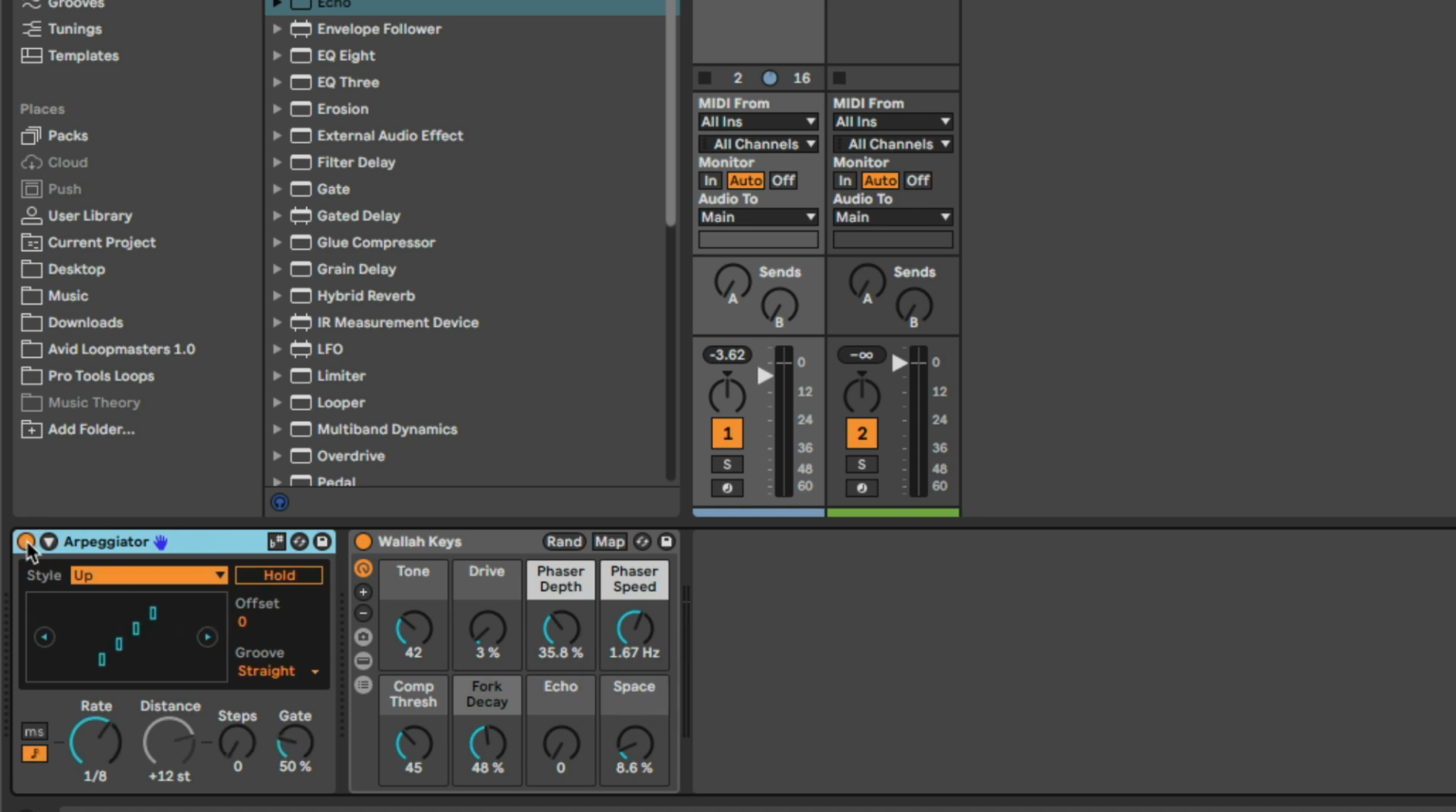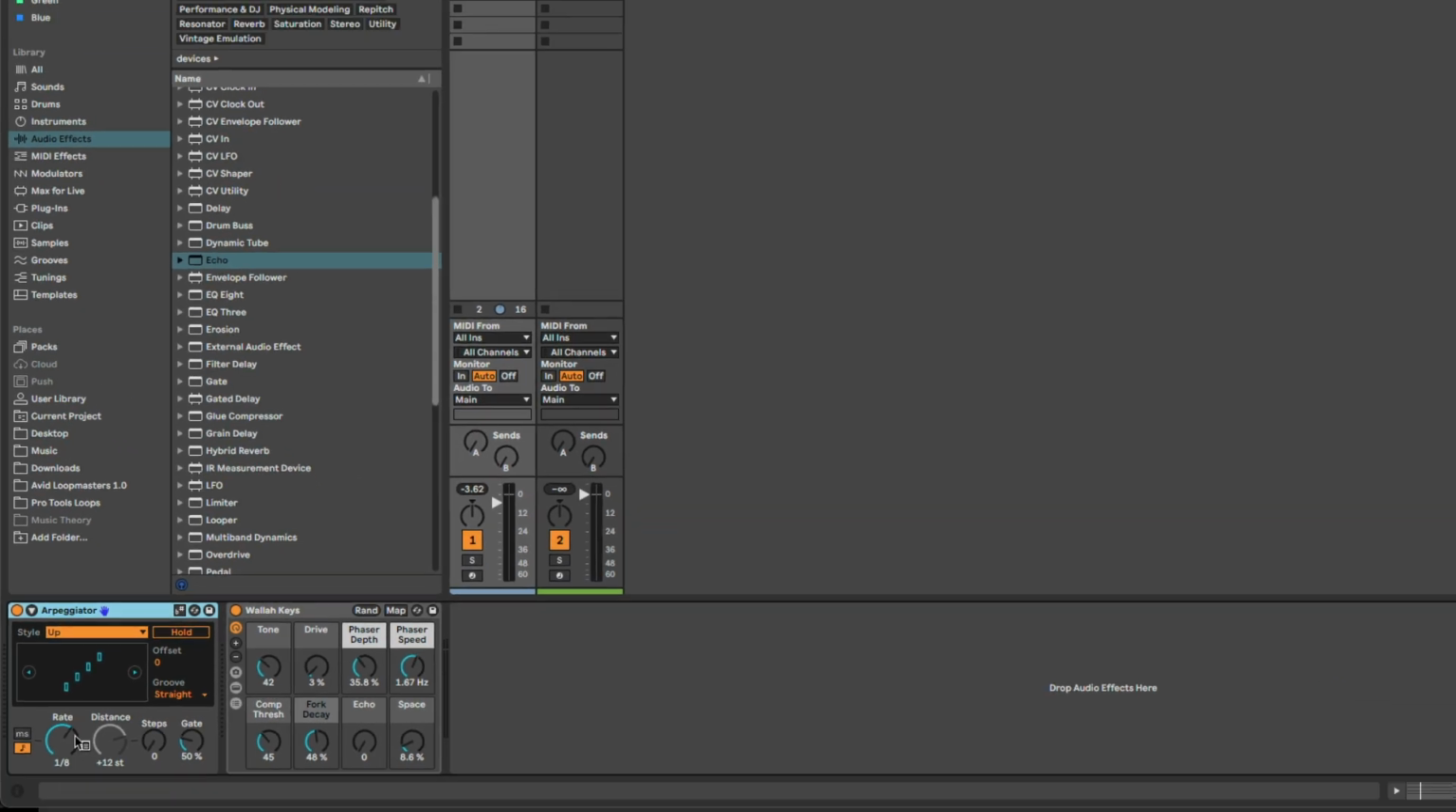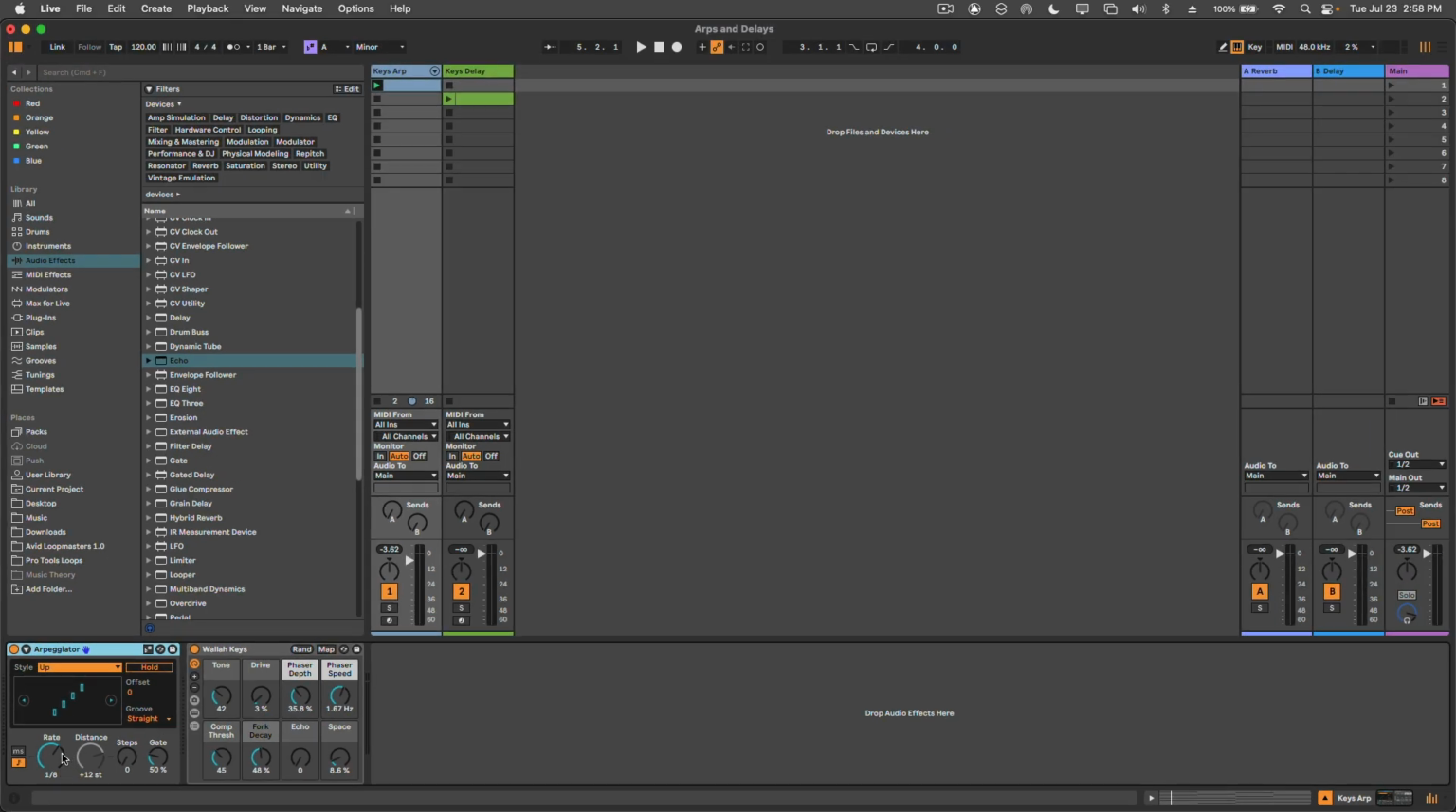And I'm going to turn this on, and you can see that the style is set to up, so it's going to arpeggiate up those notes, and the rate is an eighth note. So again, if you didn't know what an eighth note was, you might not know how to use this device. I mean, you could figure it out by listening to it. But if you're educated about the rhythmic note divisions, then you have a better chance of figuring out what you need more quickly. And with this arpeggiator on, here's what it sounds like.